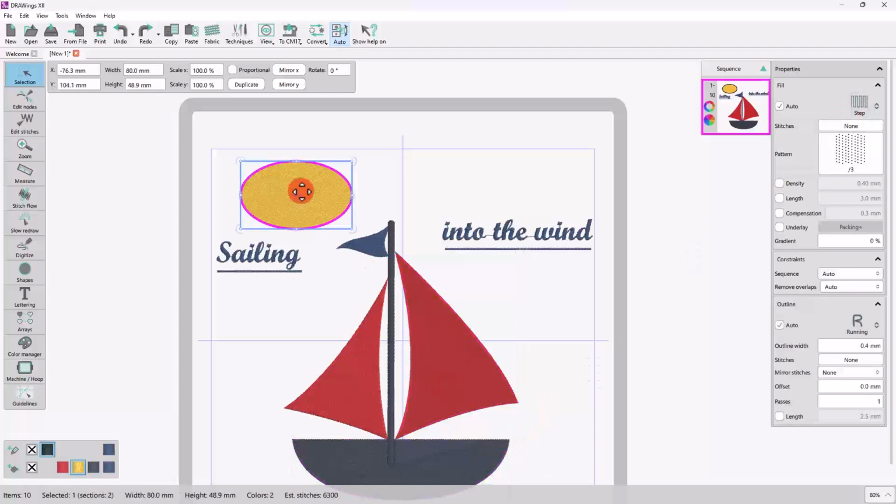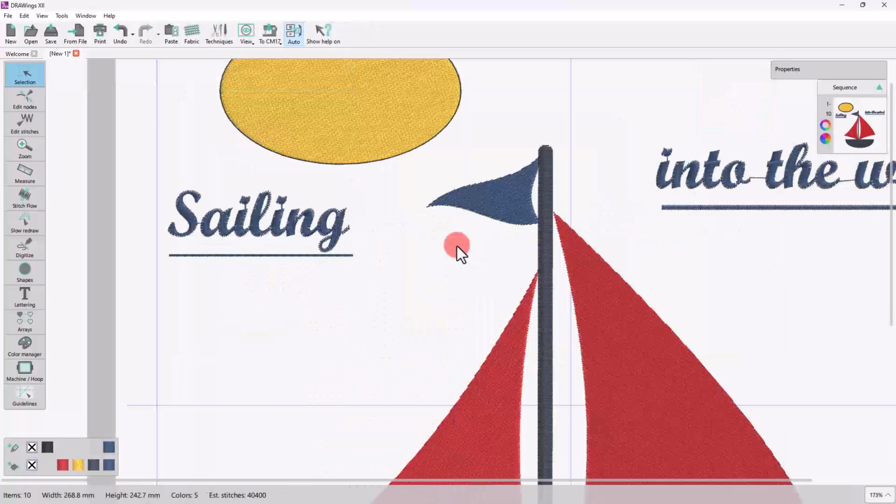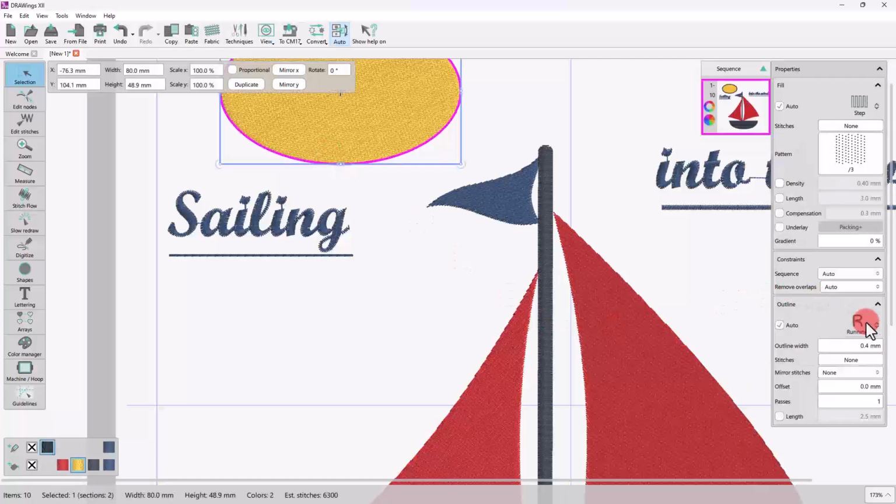The other category is the outline types. These are used to put stitches on a line. The line may be open or the outer line of a closed shape, like this ellipse.